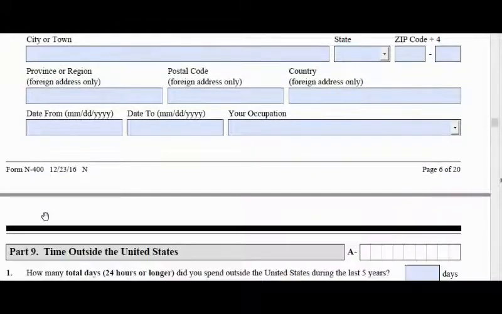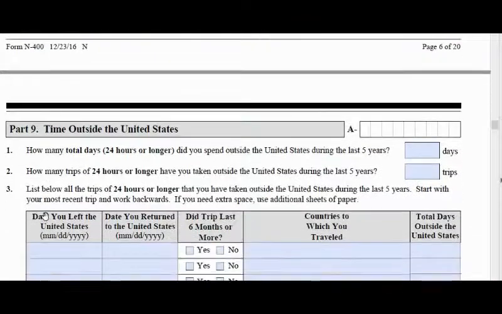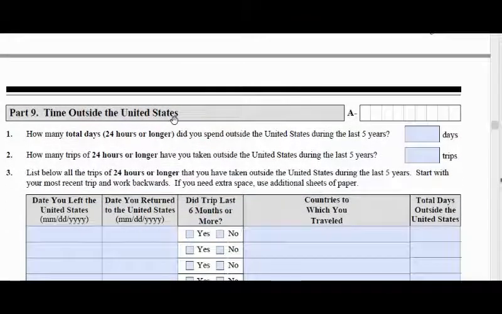And then from there we're gonna move to part nine. So part nine is basically time outside the United States of America. So you have to provide information about your trip. Any trip outside the United States of America, you have to provide that information about those trips.